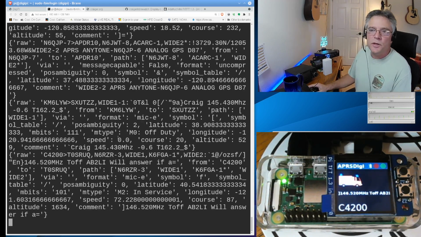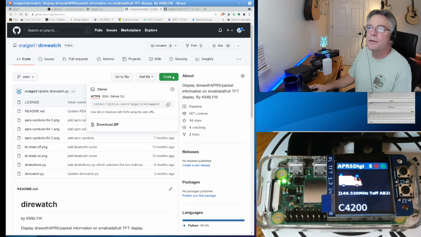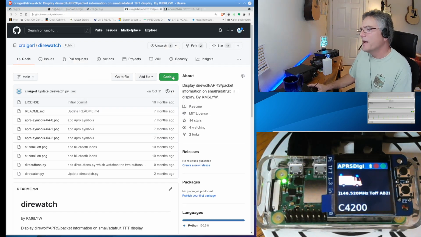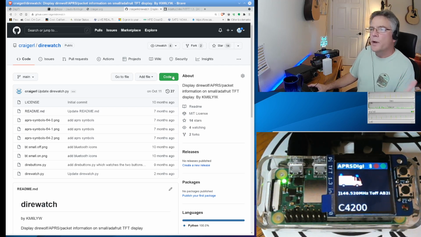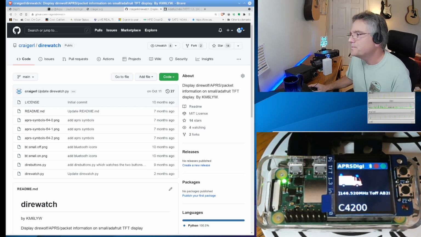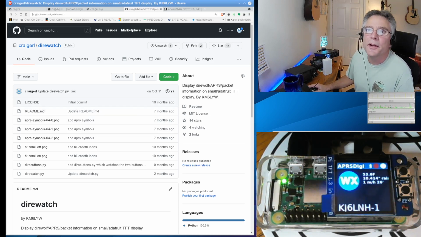I just wanted to make you guys aware of a new version of Direwatch. That's completely original software from KM6LYW Radio. And it's really kind of the foundation for the DigiPi project, but you can stick it on your Raspberry Pi and get the same behavior. Just download Direwatch from GitHub, run it, point it at your Direwolf log file, and it will parse that, and it'll display the proper icons and information about each packet that's coming through over Direwolf.